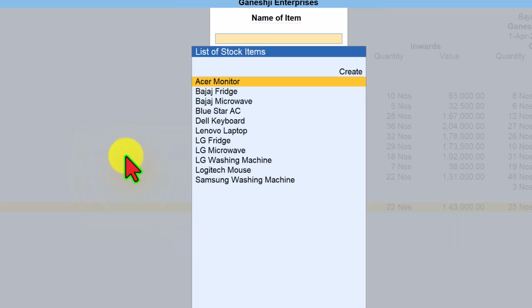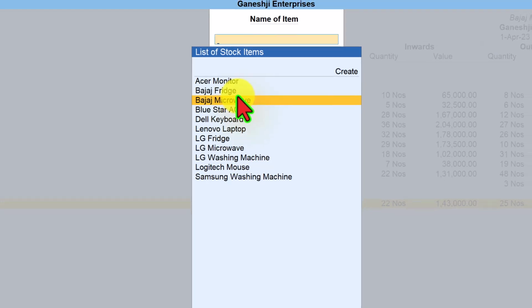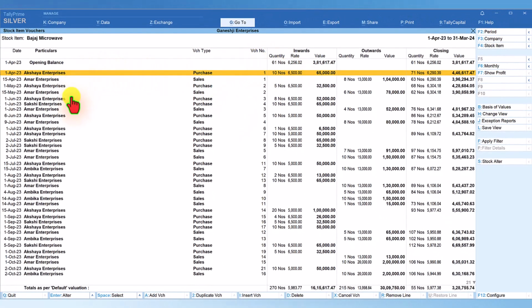Just click on inventory vouchers and select the item for which you want to see the transactions for the entire year. We already selected Bajaj Microwave, so let us select Bajaj Microwave and enter. Now we are viewing the transactions of Bajaj Microwave for the entire year, all the inward transactions and the outward transactions.